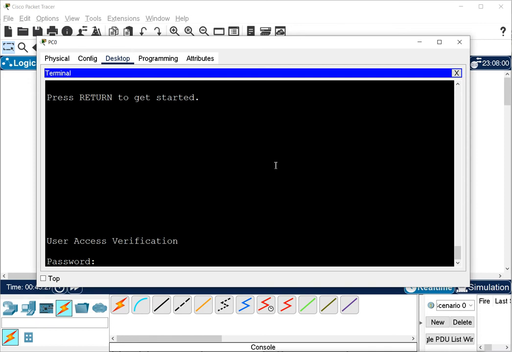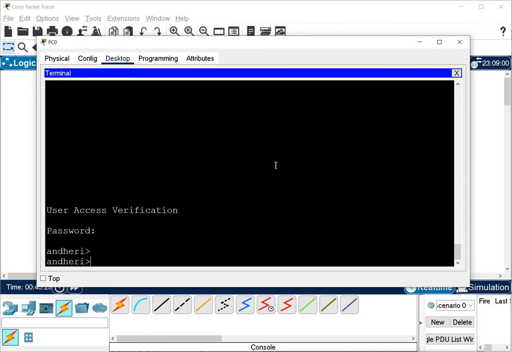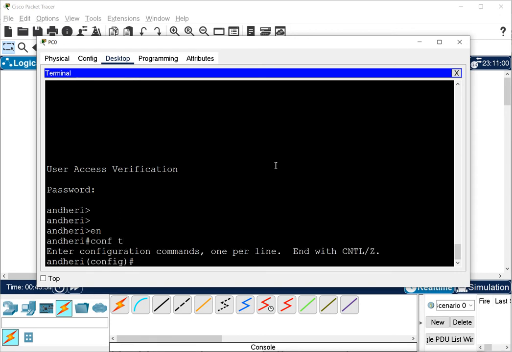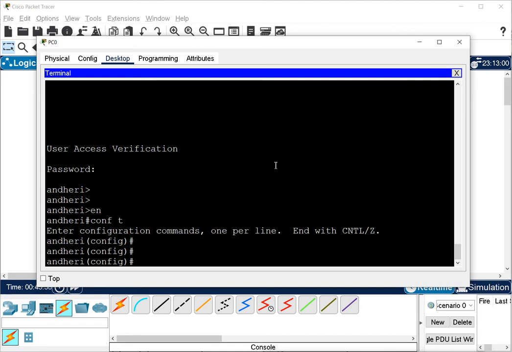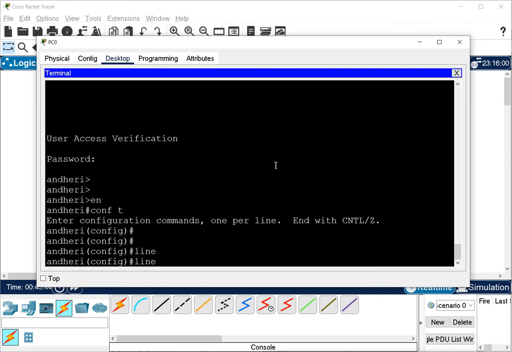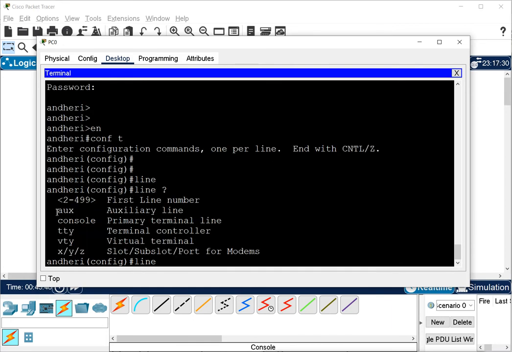So the password is moon. Now I will go to the privilege mode and then I will go to the config mode. Remember, without privilege mode I cannot go to config mode. Now I want to configure the password for the auxiliary port. So same, I will give the command line. The command will be the same. This time I will use the command auxiliary for the auxiliary line. So I will mention AUX.